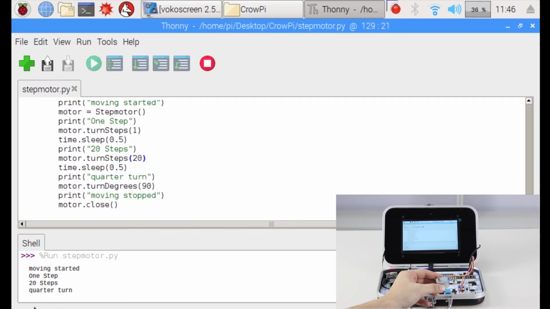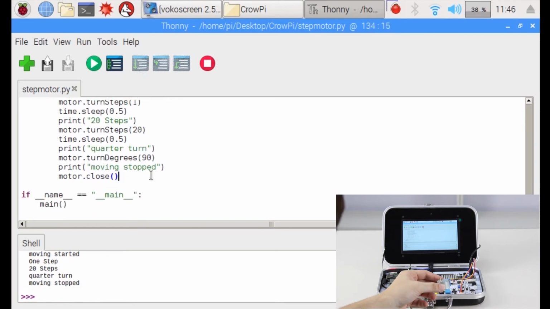So for example, now it will do a quarter turn. And it will stop. That's it. Try to play with the turns. Set up your own variables. Put 20, 30, or even 50 and see what happens. Hope to see what you're going to do with our step motor. And see you in our next lesson.